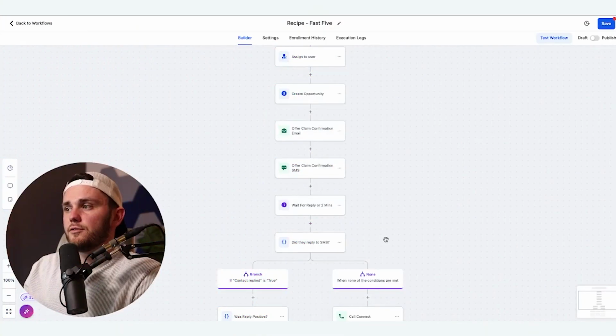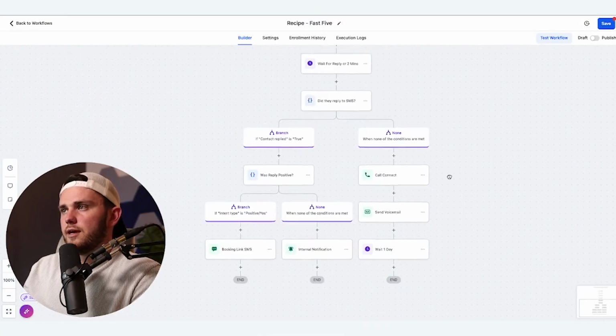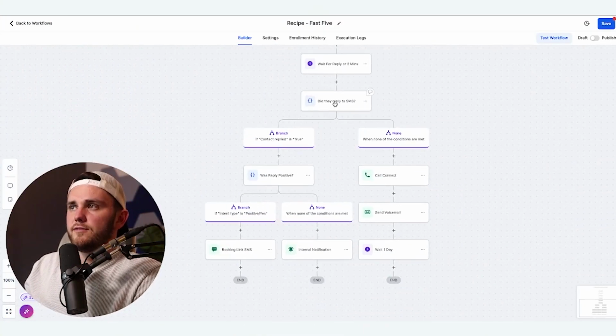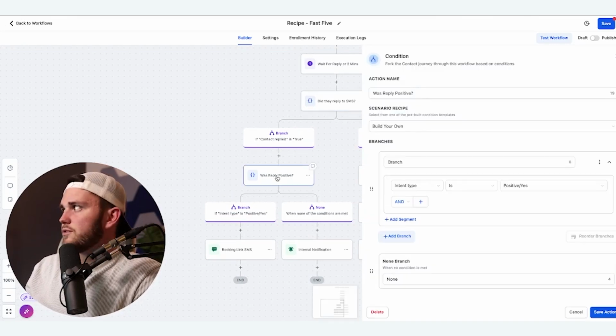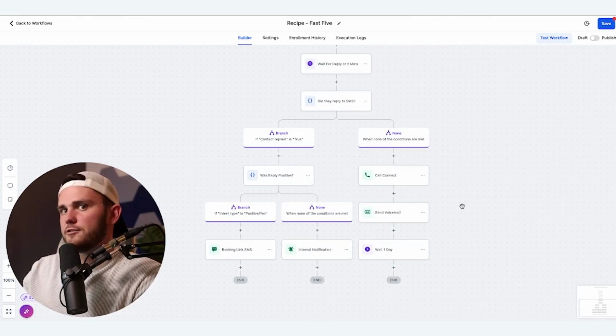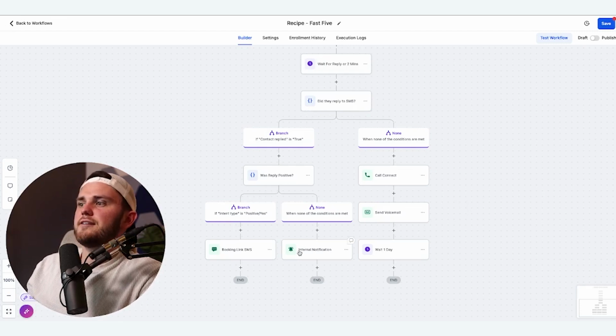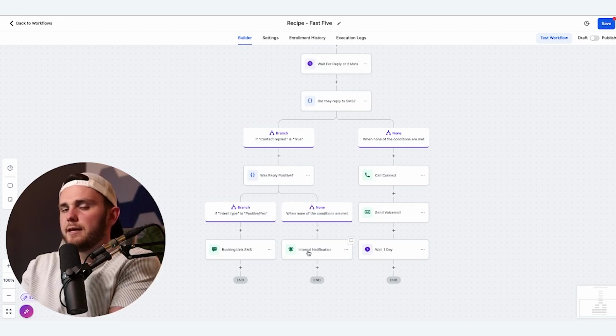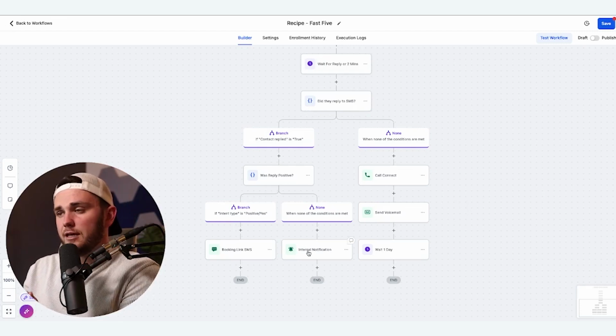Now, the other thing I want to show you is what happens down the other side of this workflow. So if the person does respond within the first 2 minutes and the reply was positive, I'll show you the settings on each of these. Then they're going to send them a booking link here. If it wasn't positive, which in our case would mean that they said, no, I haven't tried Himalayan salt bath before, it's going to send an internal notification. Depending on your use case, that may or may not make sense for you.